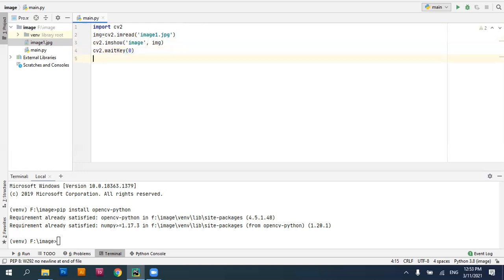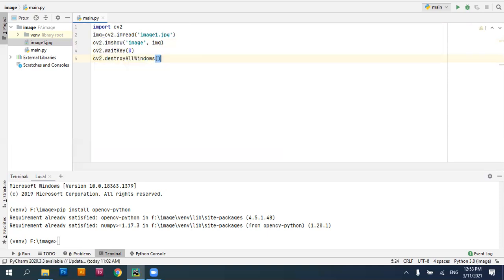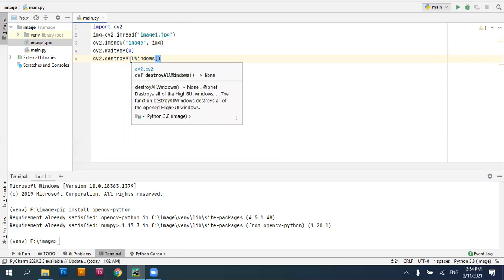Once you press any key, the window has to be closed. To close the window, I will be using a function called destroyAllWindows. So this is a program which is going to read an image and display it in a window with the window name image, and waitKey will sustain your image window till you press any key. Once you press any key, this is going to destroy all the windows.